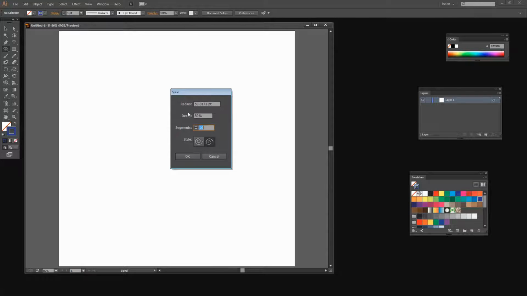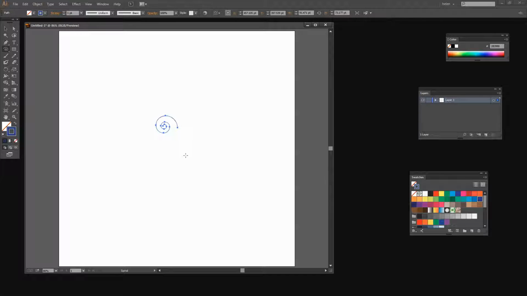I'm just going to click here to test and see what I've got. Well, I've got a spiral with 10 segments, an 80% decay, and a radius of just over 50 points. That looks just fine to me, so I'm just going to click to create that spiral. I do want a wider line though, so I'm going to set mine to 6 points.